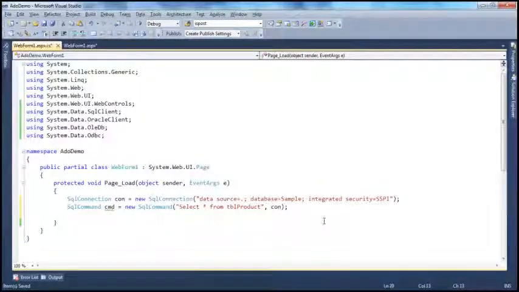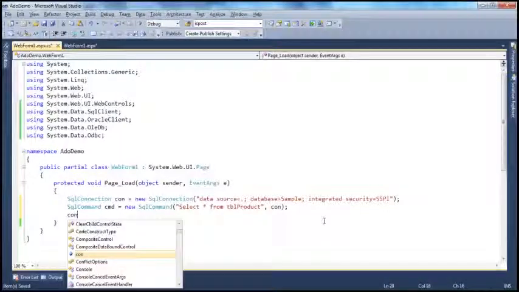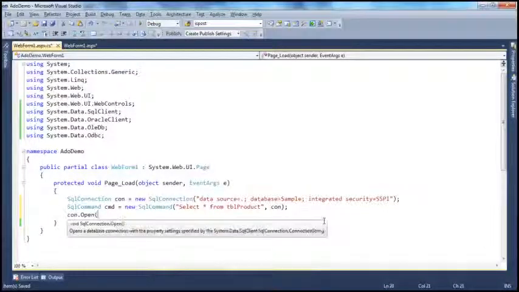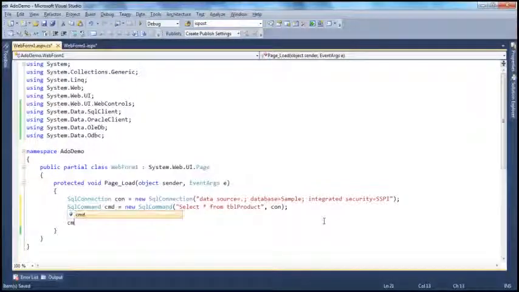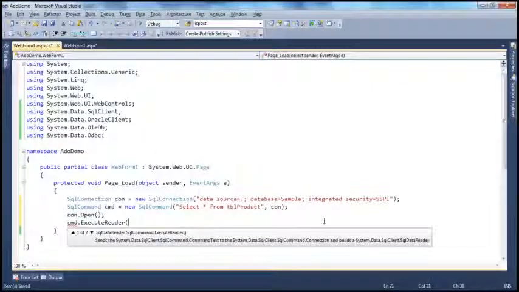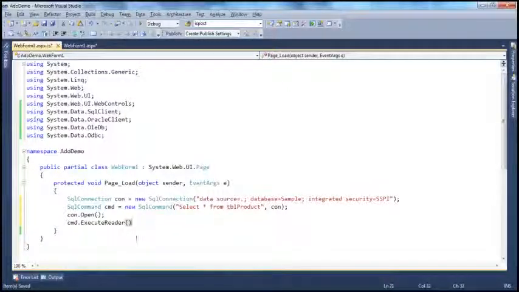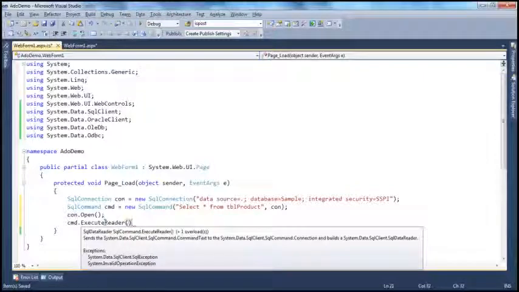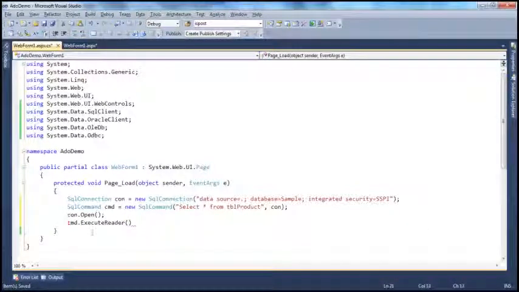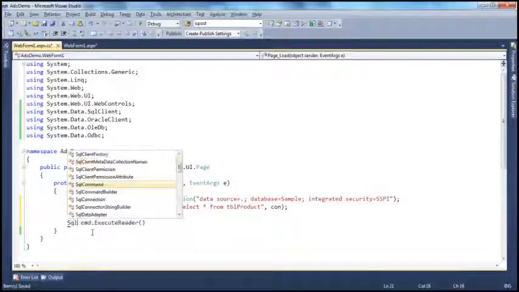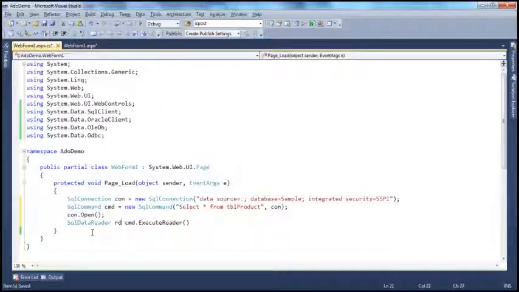Okay, so we have the command. Now open the connection. So I'm opening the connection. Now after you open the connection to the SQL server, execute the command. So ExecuteReader. This will execute the command and retrieve the results from the database. Once I execute this method, it's going to return the data back in the form of a SqlDataReader. So I'm going to store that in a SqlDataReader object. Let's call it rdr.